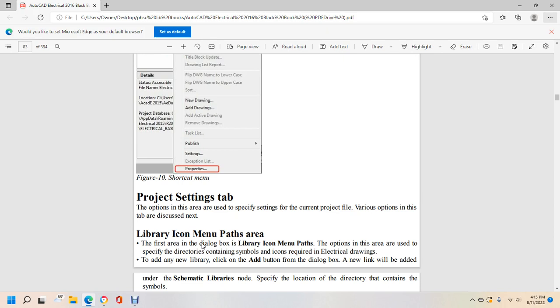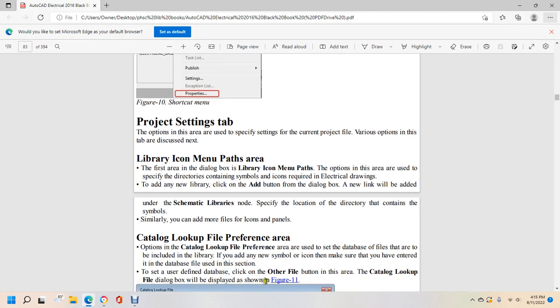In the Library Icon Menu Path option area, you have to specify the directory containing the symbols of the icons required for electrical drawings. To add a new library, click the Add button in the dialog box. A new link will be added under the Schematic Libraries node to specify the location of the directory that contains the symbols, and similarly you can add more files for the icons and panels.